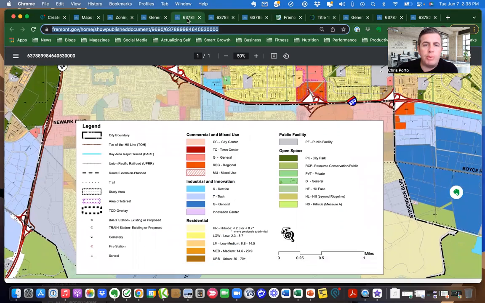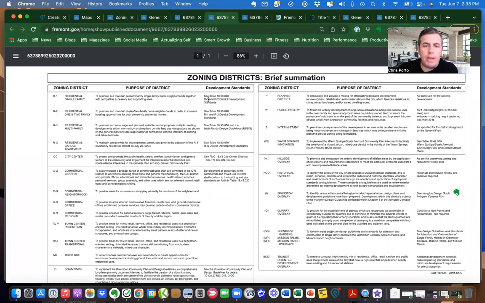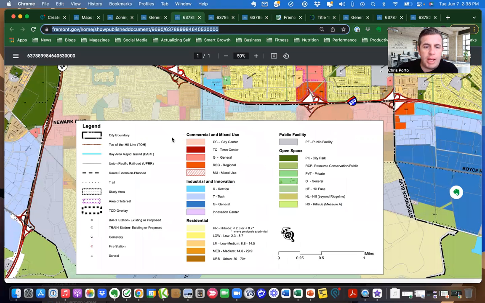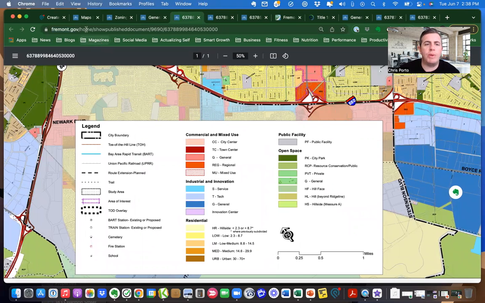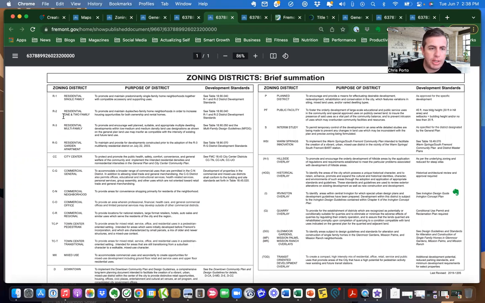And this is a better breakdown of the zoning districts. So these codes are different from the general plan areas. So residential, they talk about HR, low, medium, URB, urban, versus the other areas which are not designated with those same descriptors. These are instead R1, R2, R3, RG.